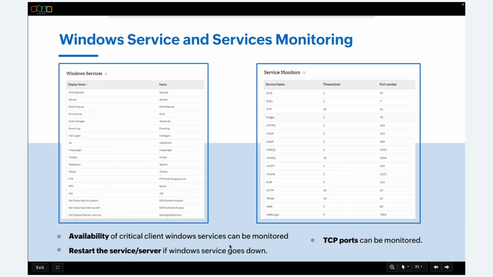And then we have service monitors that are nothing but TCP port monitors. The main difference between Windows Service and Service Monitor is that Windows Service is running on the Windows Server directly, whereas the Service Monitor is going to check the TCP port's availability and check if the particular service is up or down and alert you accordingly.